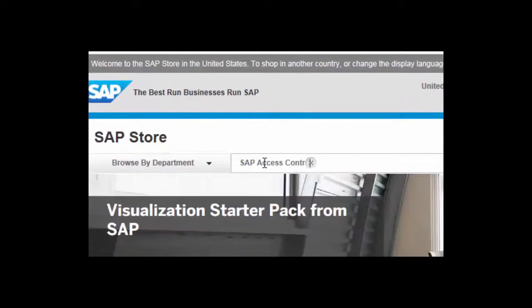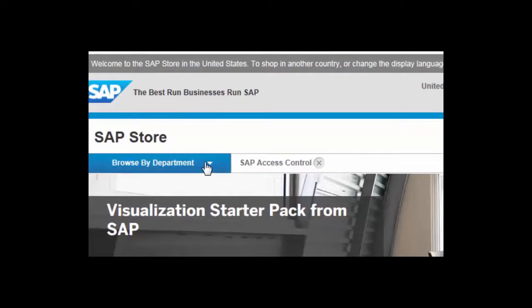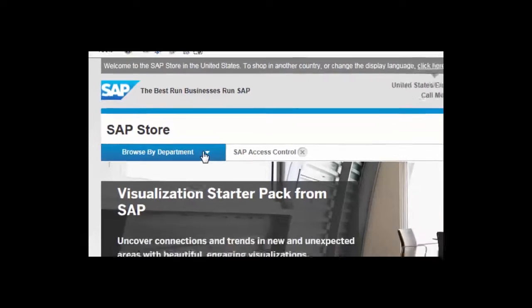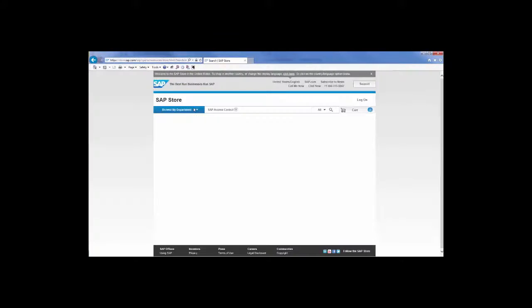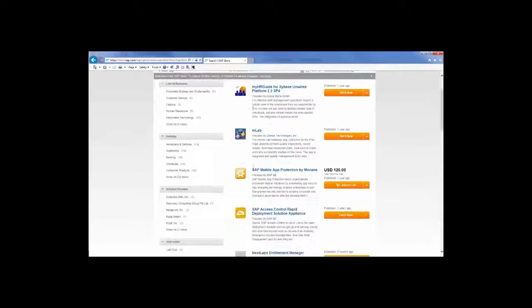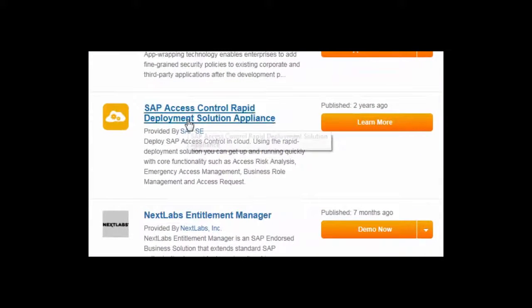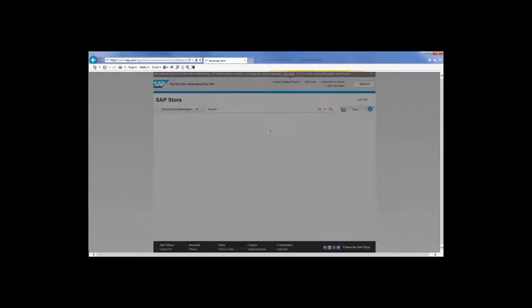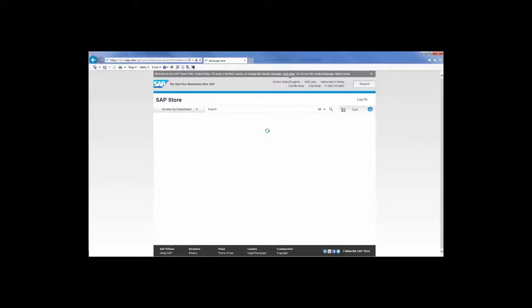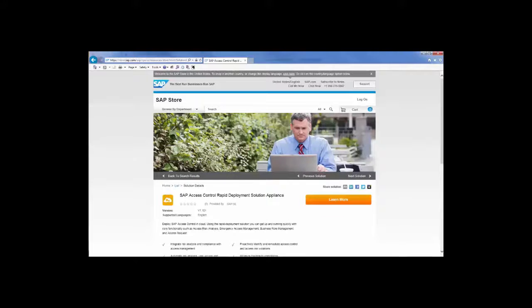This takes you to the SAP Store entry for SAP Access Control RDS on the cloud, a solution that you can get up and running quickly with core functionality such as access risk analysis, emergency access management, business role management, and access request provisioning. By expanding the Read More link at the bottom of the page, you can also see details of how the cloud deployment works.